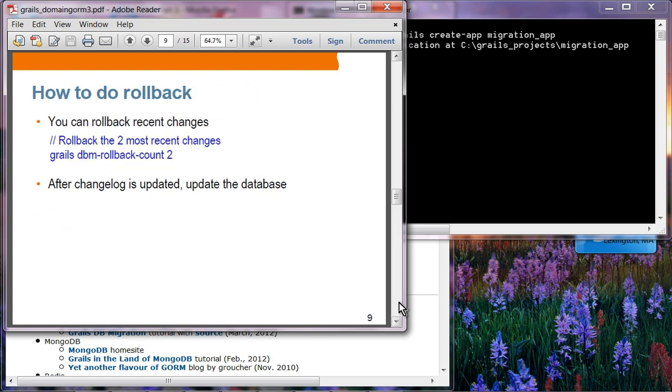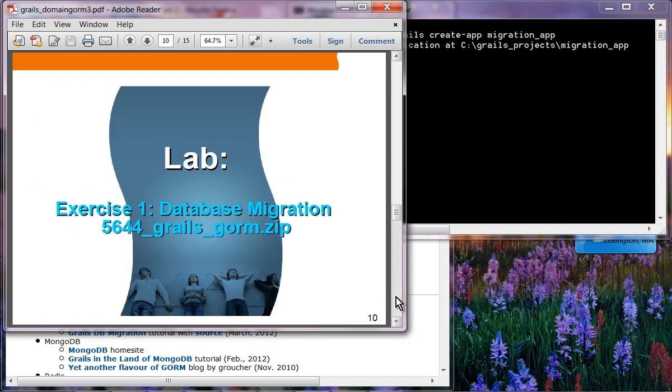Okay, so how to do rollback. You can roll back recent changes. You can say dbm rollback count, and you specify the number of recent changes that you want to roll back. And after the changelog is updated, then you can update the database again using dbm update.